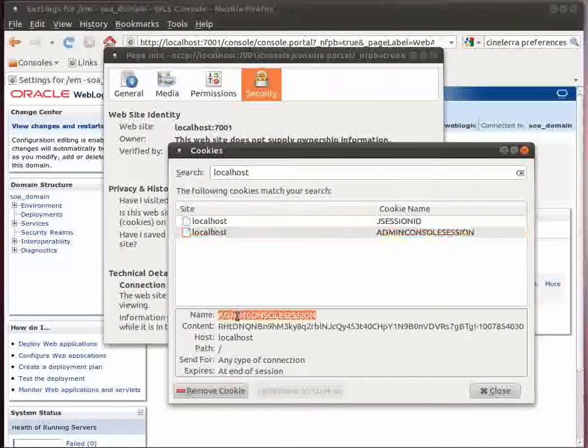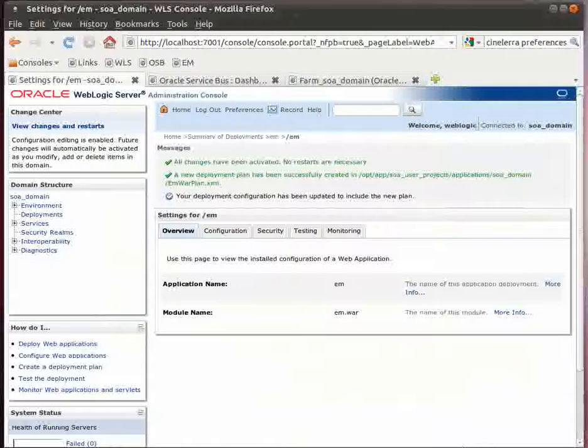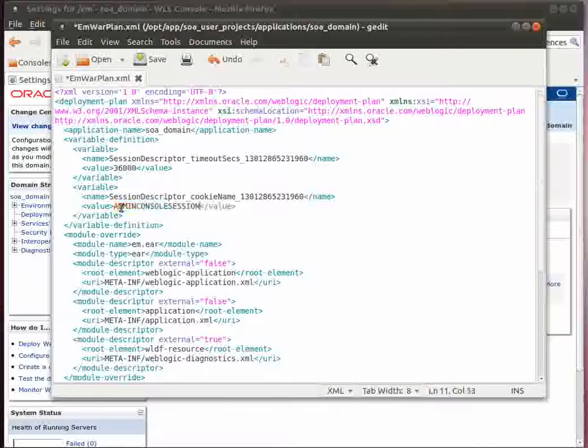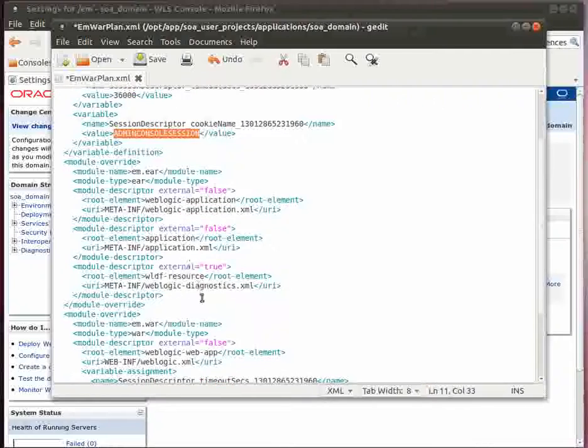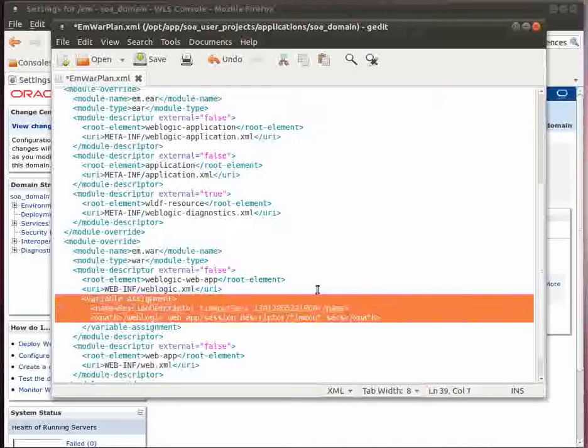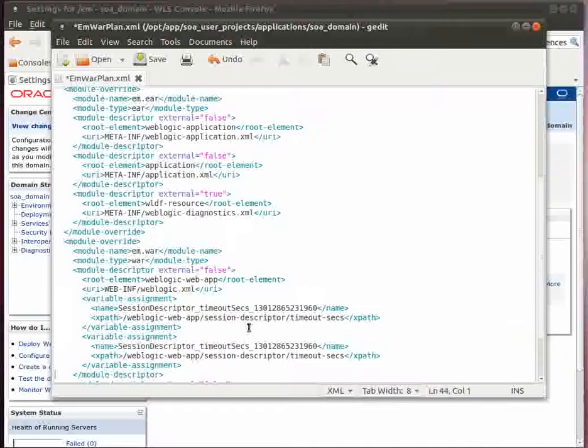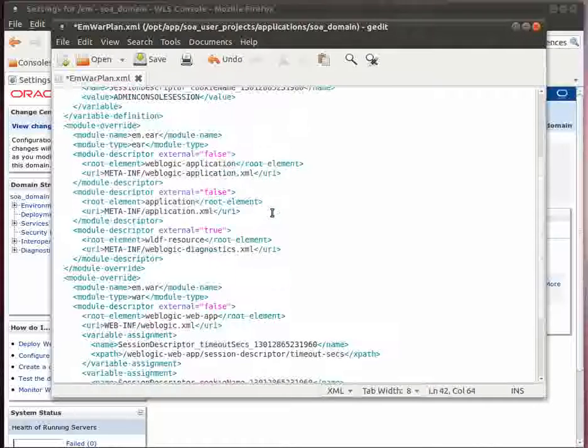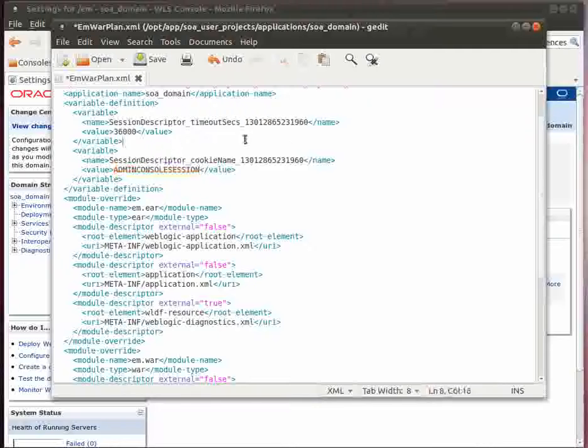So for this, I want the name to be admin console session, so we'll copy that information. And we'll just paste it into here. So this is just saying that this particular variable has this particular value. And then down below, I will copy this section here on this variable assignment. And I'll change this to be my cookie name. And change the actual final deployment path here, deployment descriptor path, to be cookie name. So those two changes, if I redeploy this application, will give me a new cookie name, but it won't help me with the cookie path.